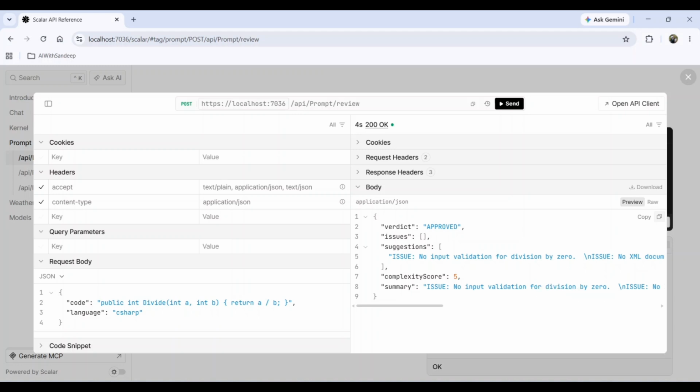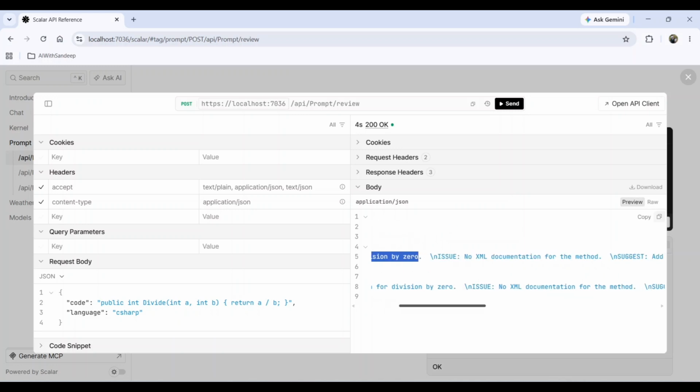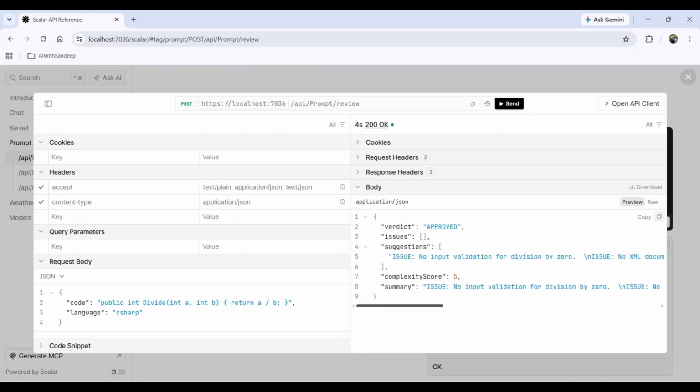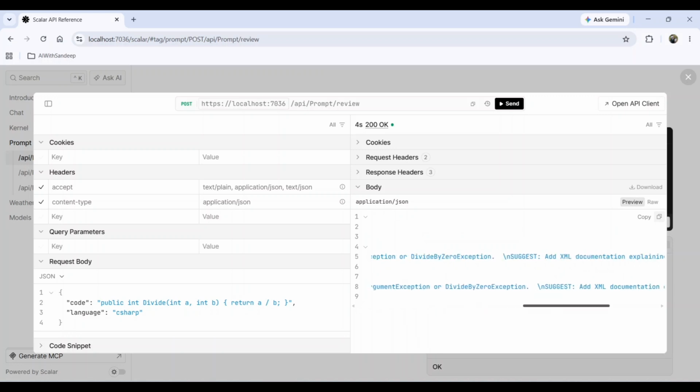Our API has now returned a clear JSON response. Let's quickly understand it. The verdict gives an overall result of the code review. The issue field is used to list any problems found in the code. And the suggestion field provides recommendations to improve the code, such as adding validation for divide by zero and including XML documentation. The complexity score tells us how complex the code is, and in this case it's 5. Finally, the summary gives a short overview of the complete review. Because this is a structured JSON response, our .NET application can use it directly without any extra parsing or cleanup.